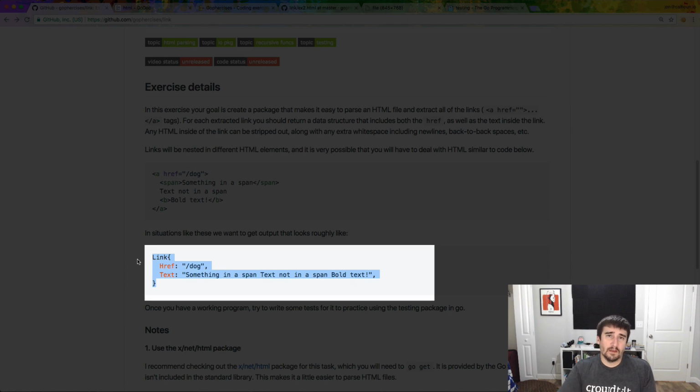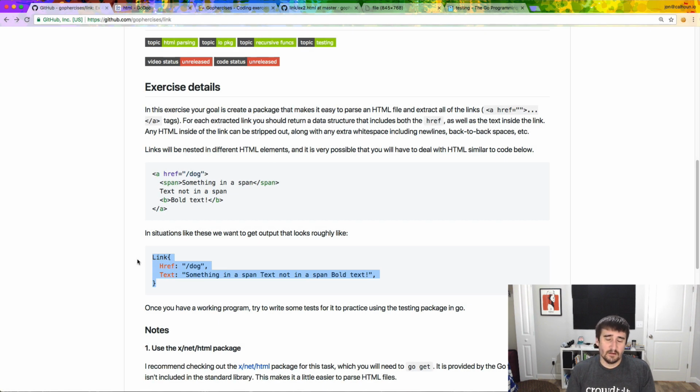So we're going to try to pull the link, which is the href attribute inside the tag, and we're going to put that here, and then we're going to try to pull all the text from the elements inside of that link, and we're going to put it into the text field. We're going to ignore all the HTML and that sort of thing. We're just going to try to get rid of all that. The idea here is that we just want the text and what that text links to.